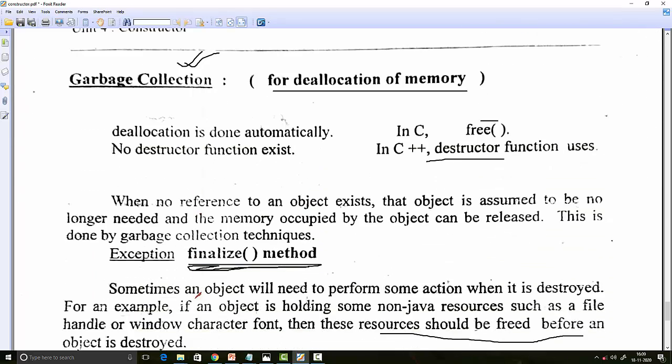Okay. Another term which is left is garbage collection. In C++ a destructor function is used, whereas in C free is used, but in Java garbage collection is present by default. Before garbage collection, the finalize method is called. Garbage is any free space, anything that is left over in the memory which is not in use.